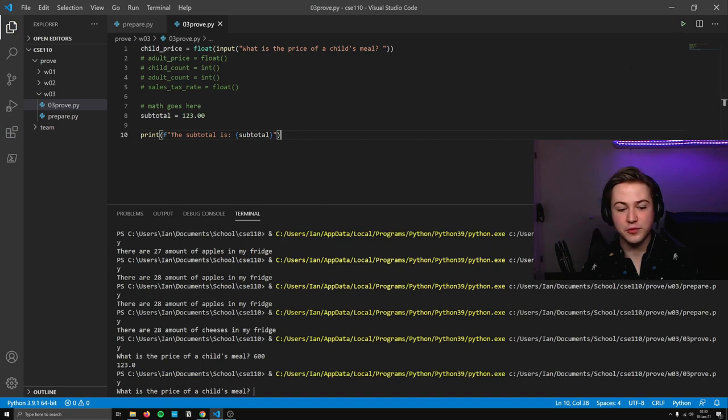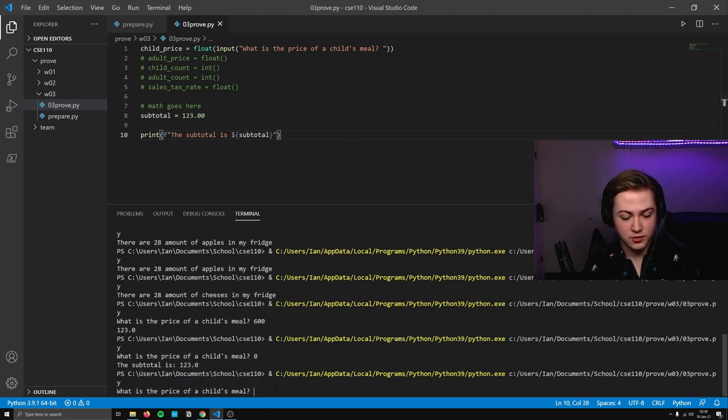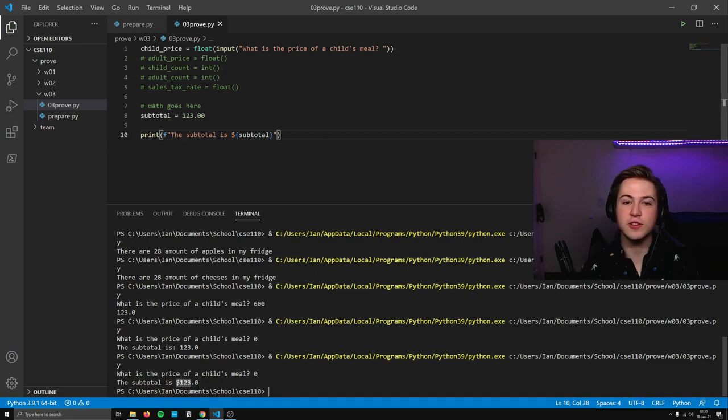So now, what is the price of a child's meal? 0. Doesn't matter. The subtotal is 123. So that's great. We can do stuff like add a $ sign, which might make it prettier. So now it's $123. That's great. Of course, it's only displaying 1 decimal point, which isn't how we want to display money.